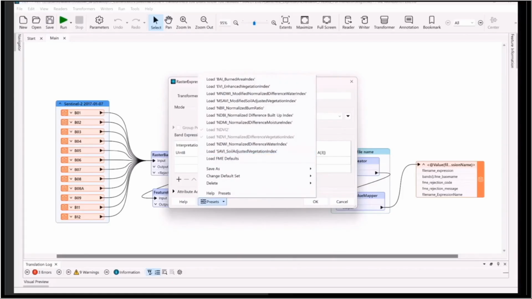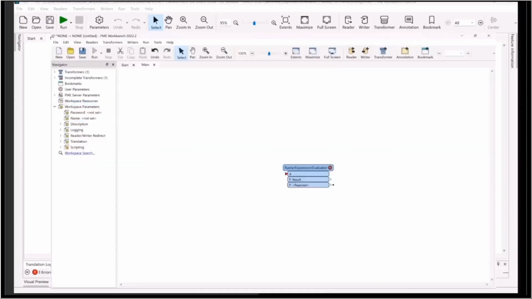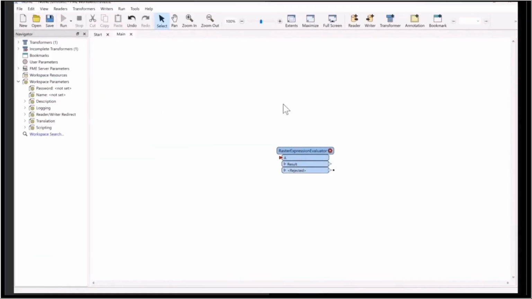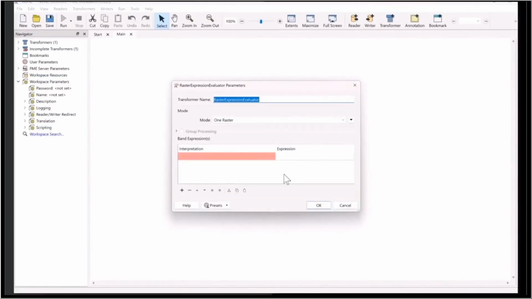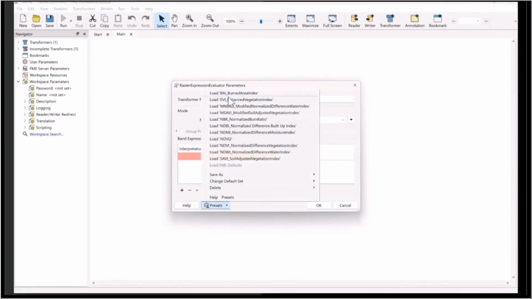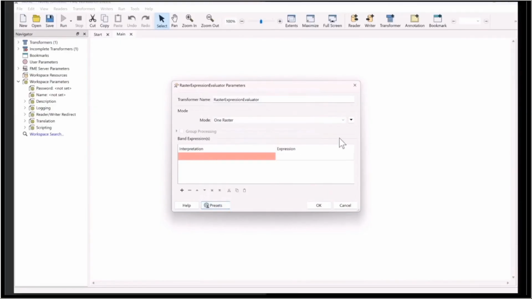If I were to actually switch over to an older version of FME, say FME Workbench 2022, and pop open a raster expression evaluator therein, I can still see all of my expressions. Presets are actually tied to the user, not the version. So as long as you're the same user who configured the preset, you'll be able to see them across FME versions and across your workspaces.